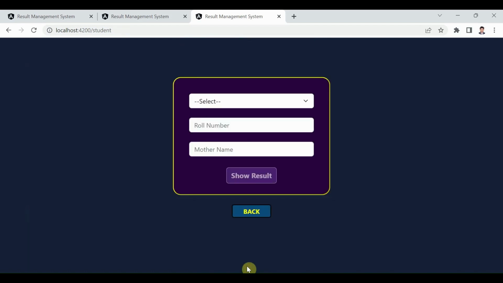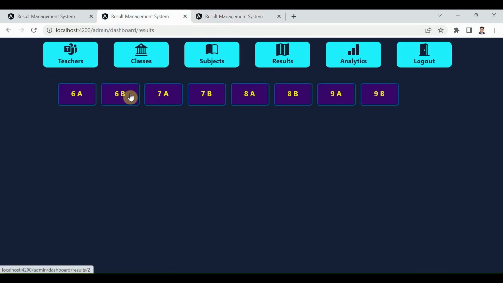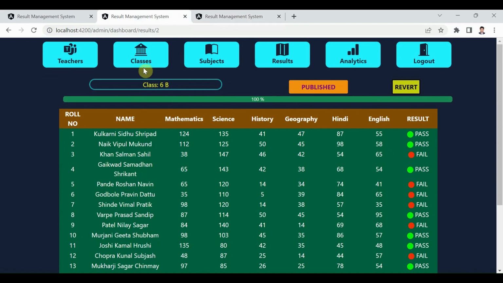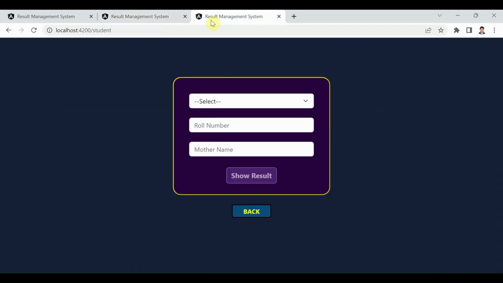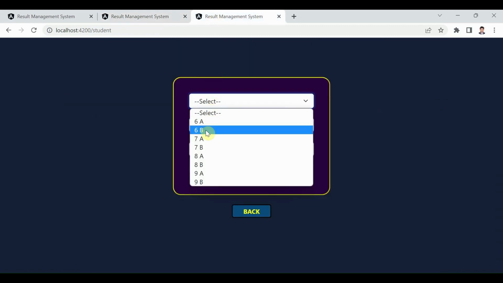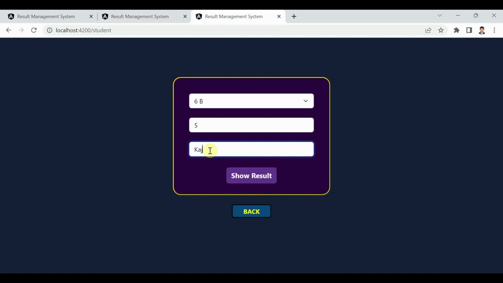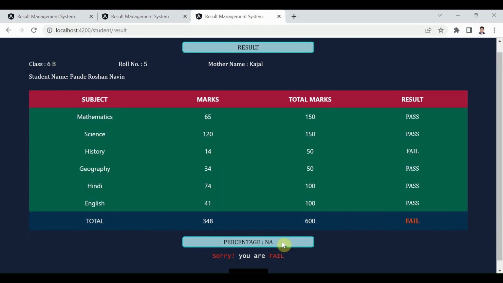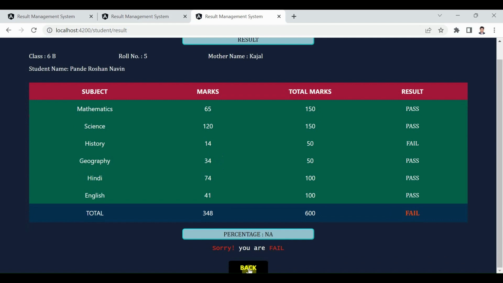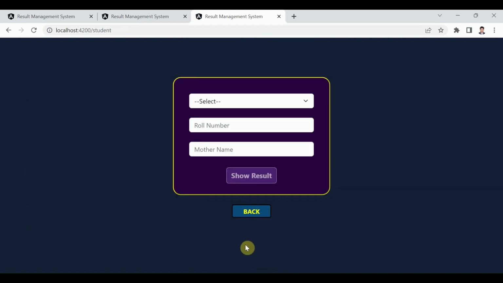Let's also see one more result for which the student failed. So again I can see such a student from the admin dashboard. I have checked details of the student with roll number 5 from here. Now I will come back to the other tab where I will enter details to see the result. Okay, now we can see the result of this student as well. This student failed in the history subject as he has only 14 marks out of 50, that is less than 35%. So overall the result for this student is fail and no percentage is shown here. We can come back by clicking on this back button.